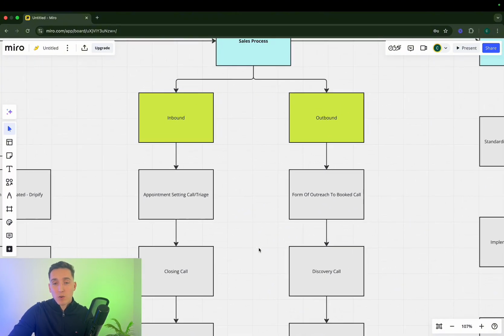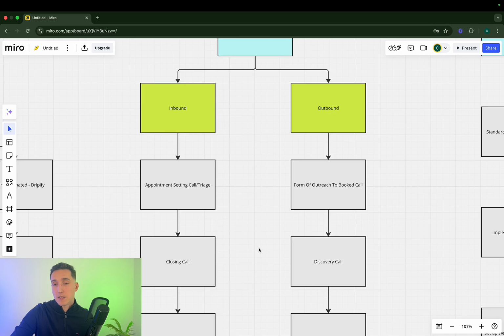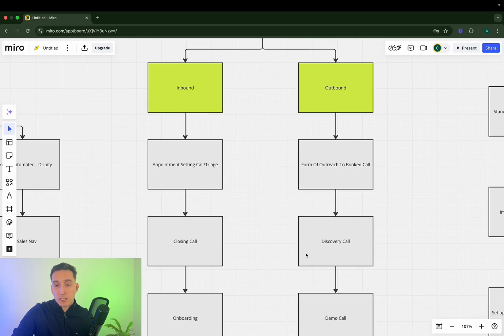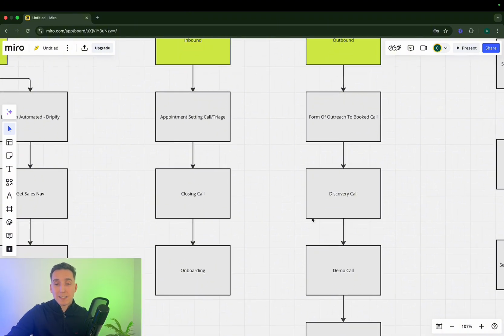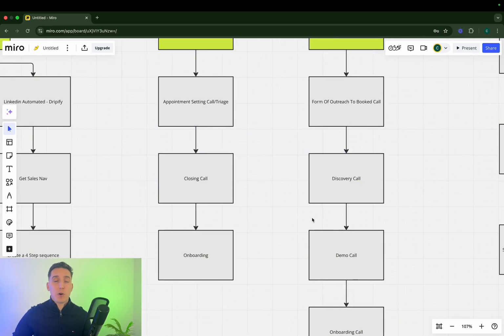For outbound, we need to be able to essentially use the form of outreach to book the call. So it could be LinkedIn, email marketing, okay, in this case, because this video is about not doing cold calling. You're then going to do a discovery call. Now, the goal of the discovery call is to identify pain points, okay, build some additional rapport, and then go on to a demo where we present a viable solution to that prospect.